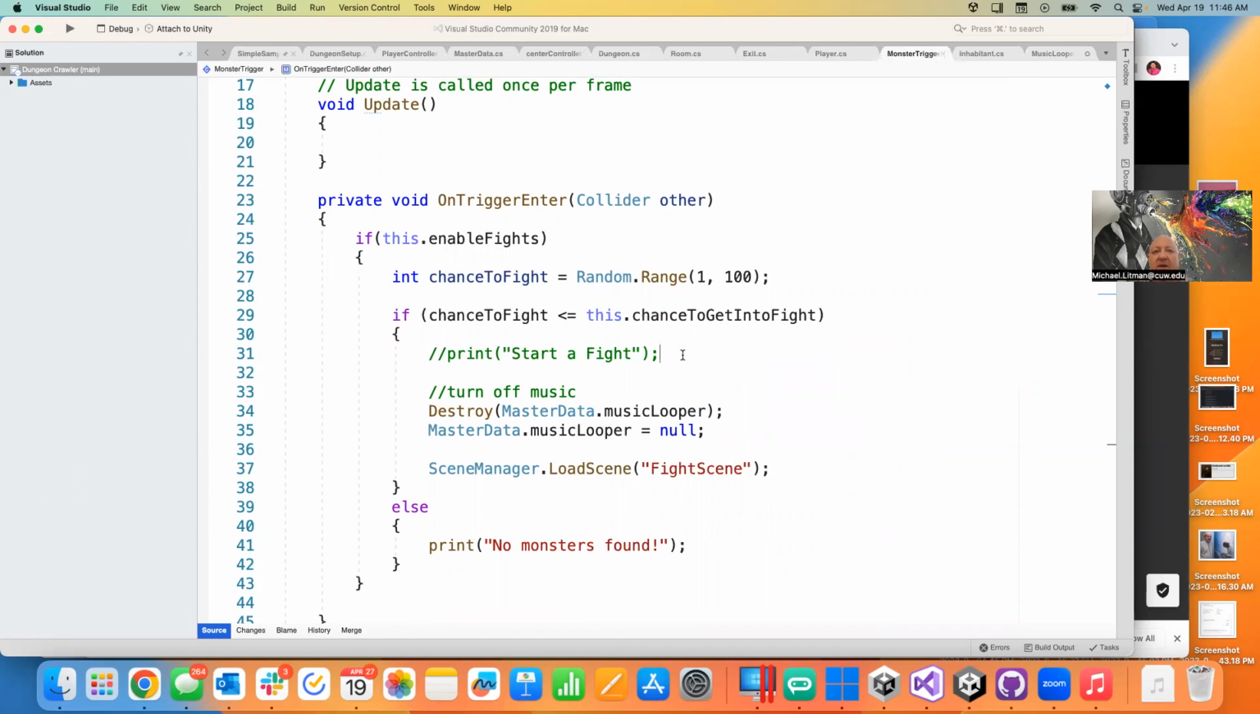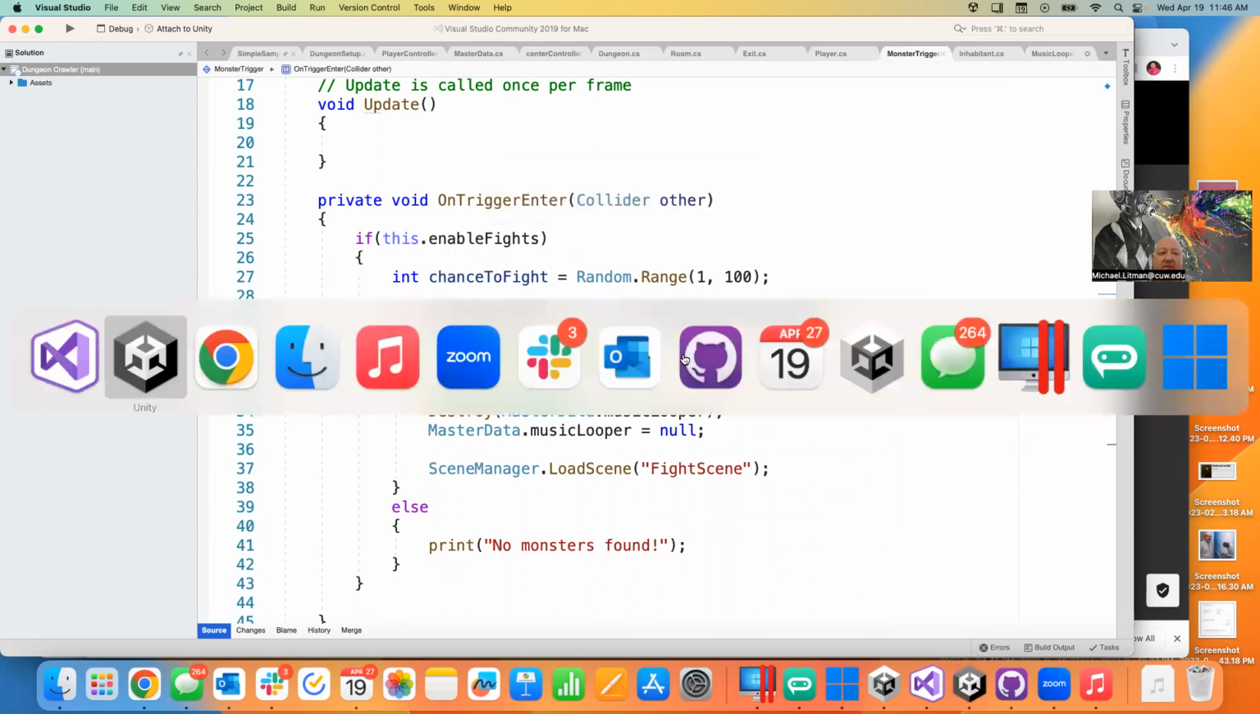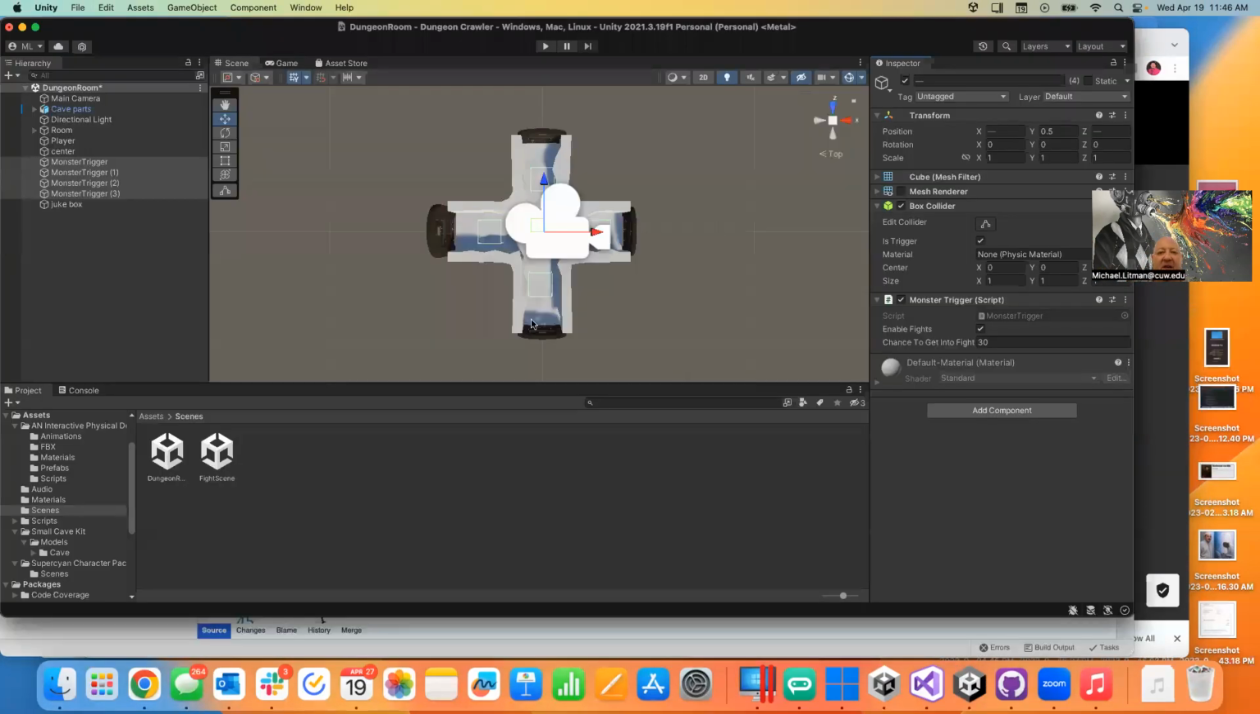All right. So now when I go back over to Unity, because I made that variable public, we're going to see for all these, the chance to get into a fight is currently 30. I'll just change it to 100.